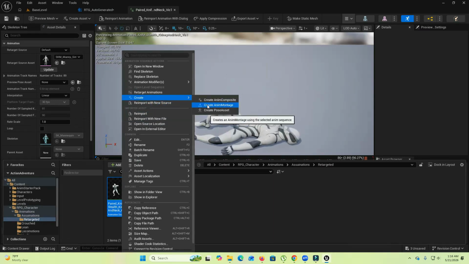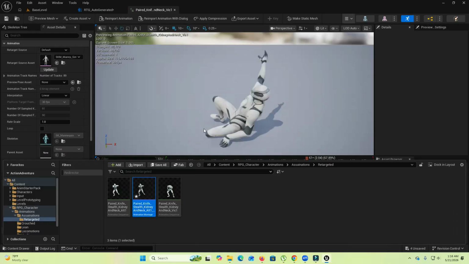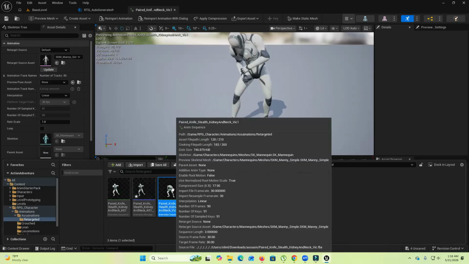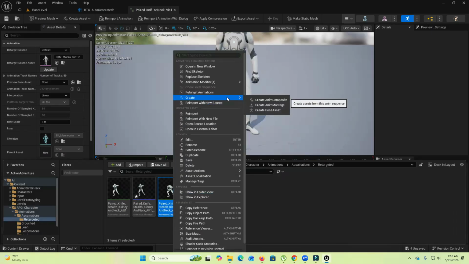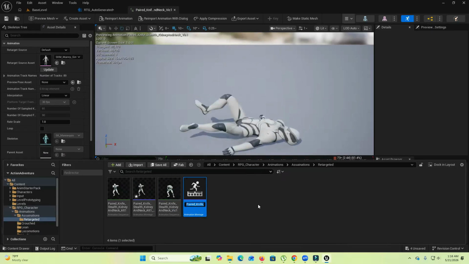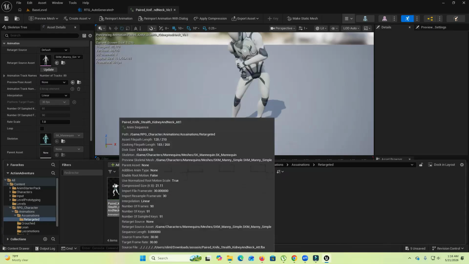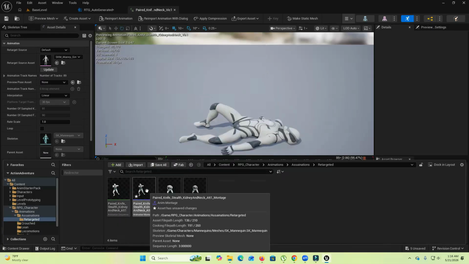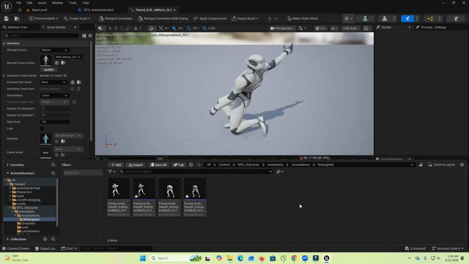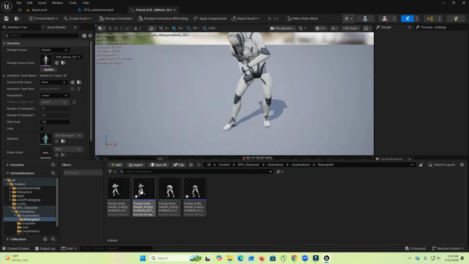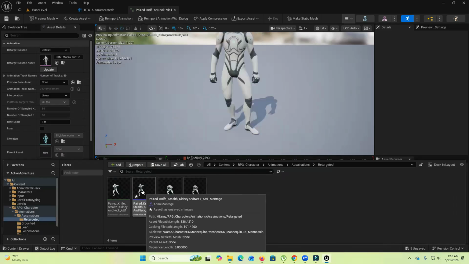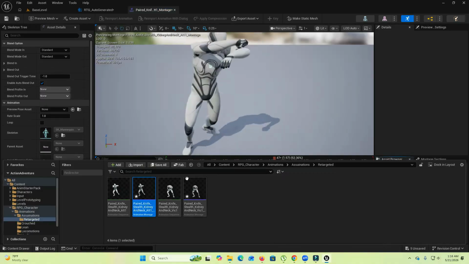So what we'll do next is go to here, right click, create anim montage. Press enter, we're not changing the name. Right click, create anim montage. We're not changing the name. Note that animations are green and the animation montages will be this kind of blue purplish color. Double click and open it up.